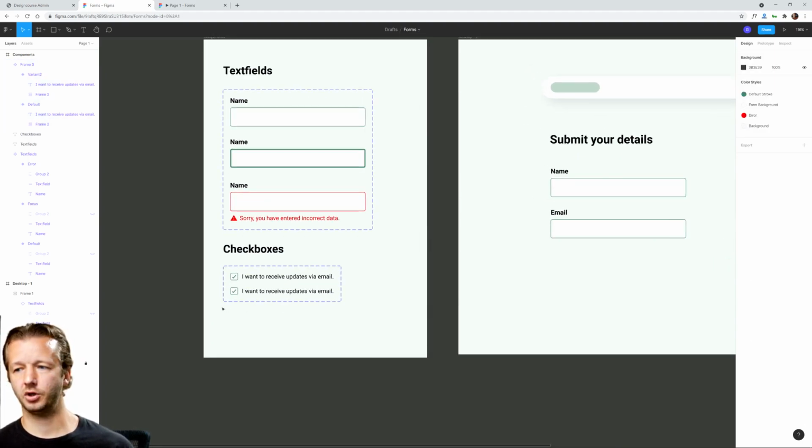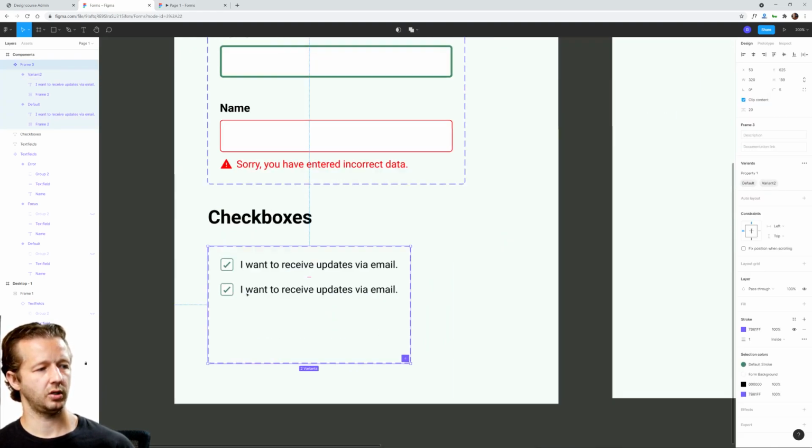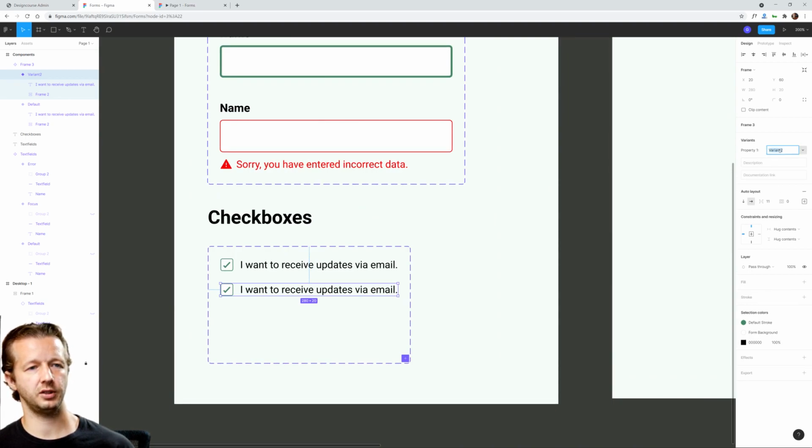Okay. And now we can create a few different states. So this time we'll do a hover state for these. The first one will be a hover. So we'll double click into it. We'll change this to hover.